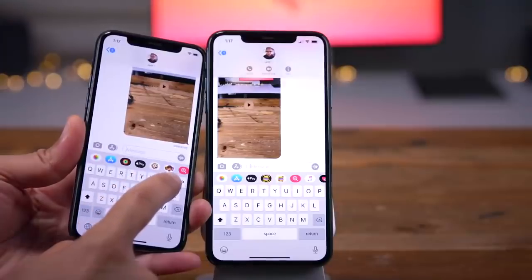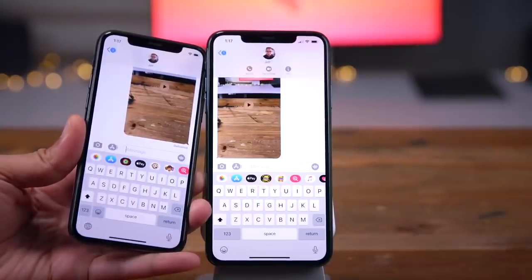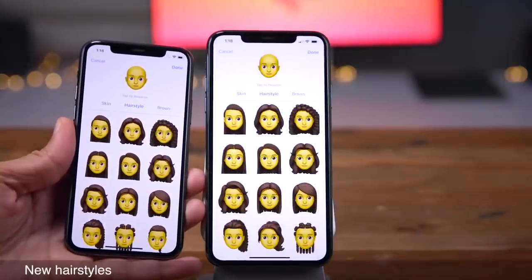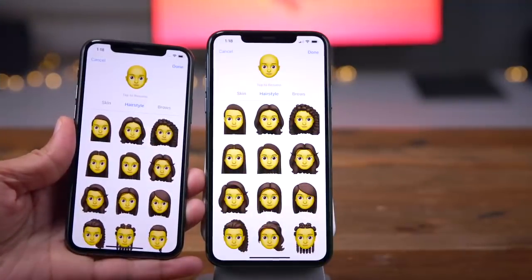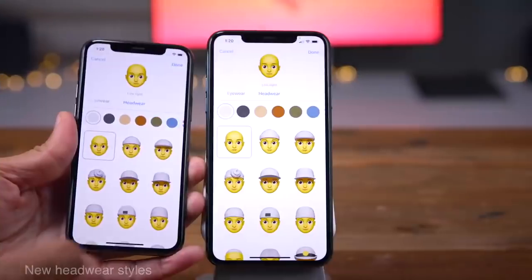Now there's new Memoji and Memoji sticker icons. And it seems like Memoji sort of replaced the term Animoji in iOS 14. There's new hairstyles as well for Memoji. So we'll just find one in particular. You can see that one right there is a new one. And there's others. You can scroll around and find those.